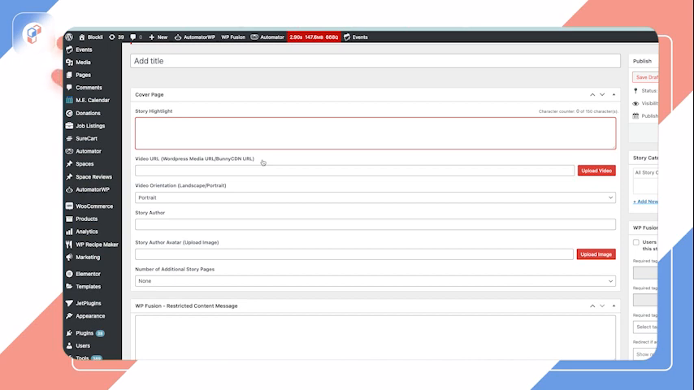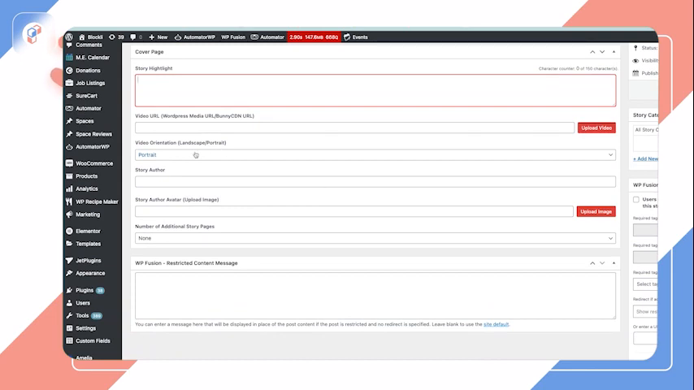Now we're gonna add support for YouTube and Vimeo in the subsequent release, but in this initial beta release, we are supporting Bunny CDN video links and WordPress media URLs. So you insert that here, or you upload a video directly to your site. Now you have the option to determine whether your video is going to play as a portrait or as a landscape video.